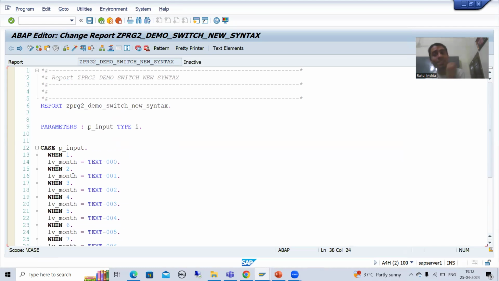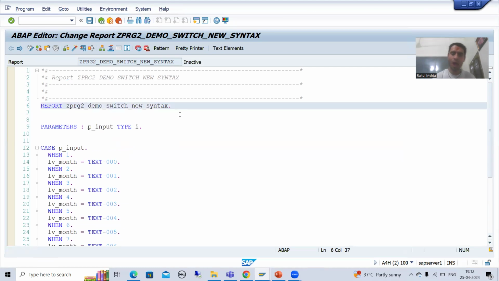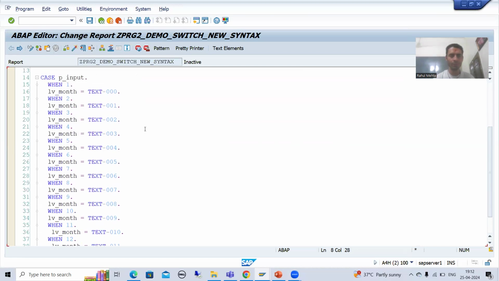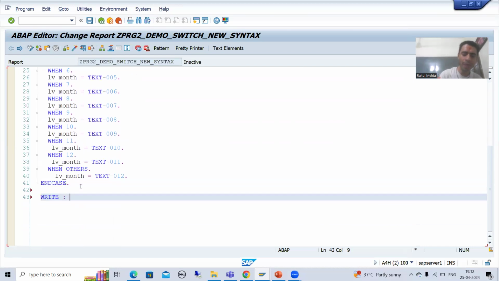In case of old syntaxes, you need to declare first whenever you want to use. So I will firstly declare data LV underscore month. Suppose I will say length is 20. Suppose it is of character type. And I will simply write this variable. You all know you can print the output through write statement. I will just check the syntax and I will activate this.